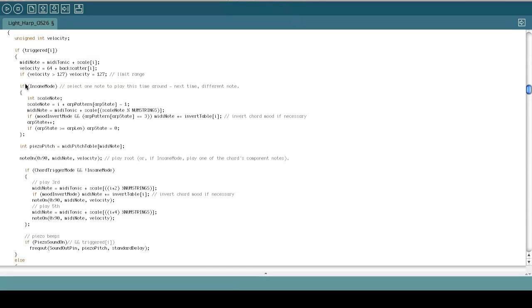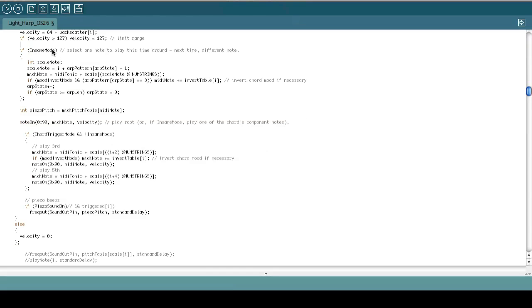Insane mode, again, this is just arpeggiator mode. I'm going to probably rename it, but I thought it was cute to call it that.